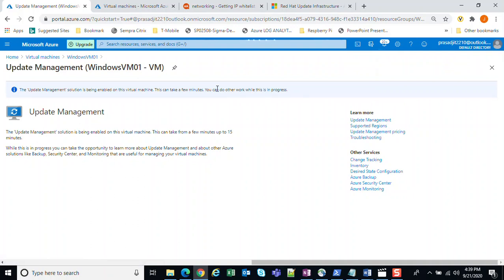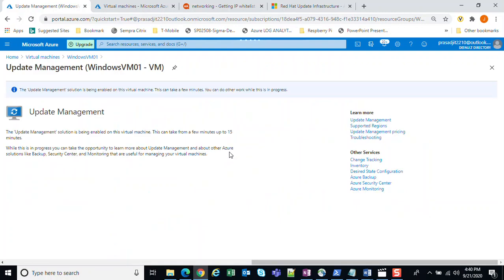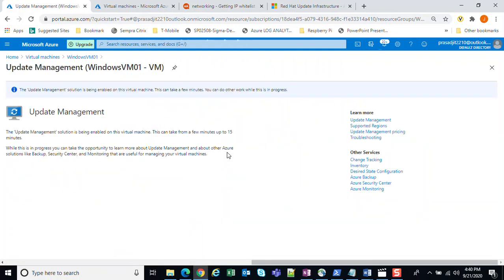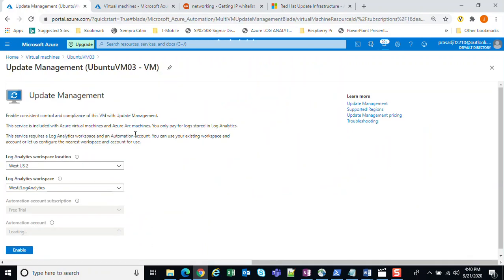Now this is also done. So I'm moving to the third machine, this one. Okay. Now I'm deploying the solution onto this Ubuntu machine.